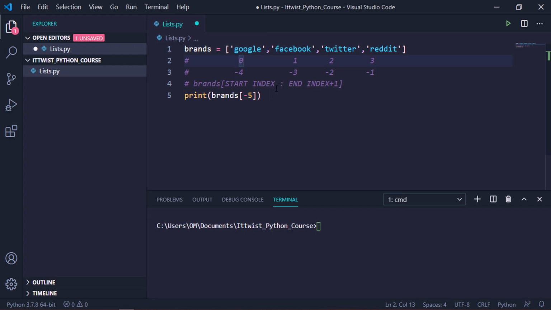We can print by using this particular colon operator. Before it we specify our start index, and after it we specify our end index plus 1. So how to print starting from Google till Twitter? We can print it by simply starting from index 0, and printing till index 2, which is our end index, plus 1, which will be 3.